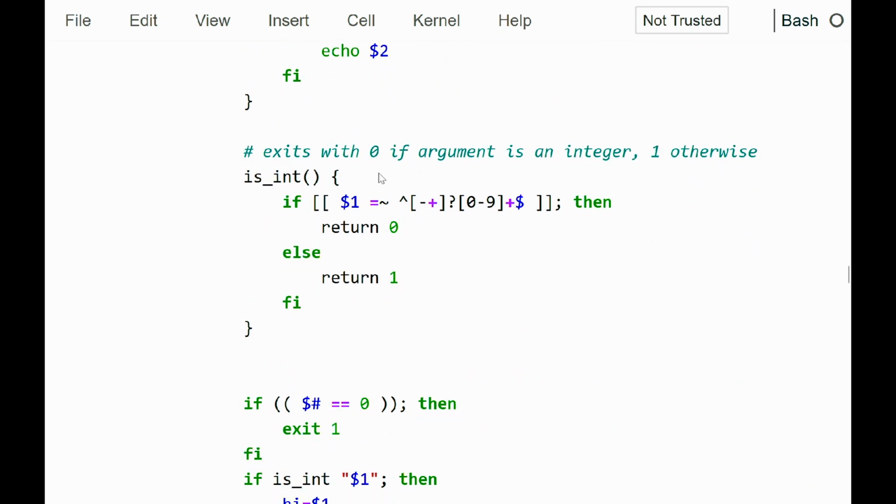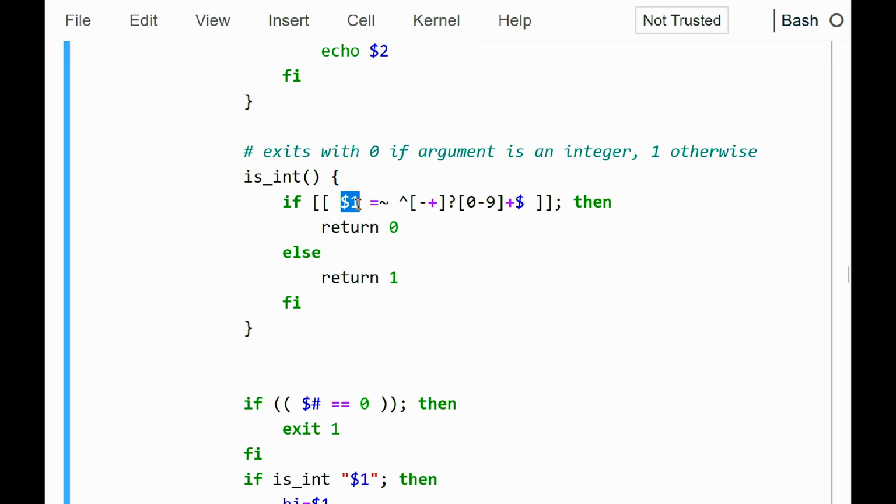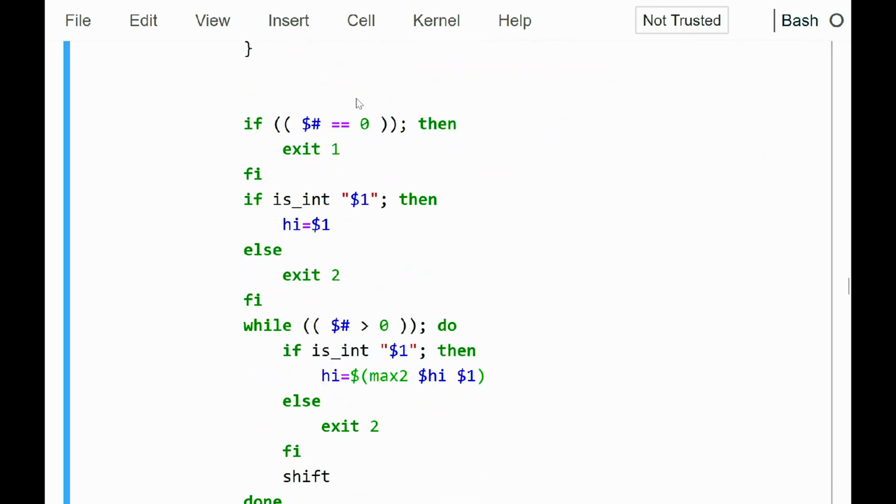Okay, isInt is a little bit different. So isInt, we're going to use the return status for isInt. So isInt returns 0, or sets its exit status to 0 if the argument is an integer. It's going to set it to 1 if it's not an integer. $1, so that's the argument that's passed to the function. And now here's our main script. So our main script tests what is the number of arguments passed to the script. If it's 0, we just exit right away.